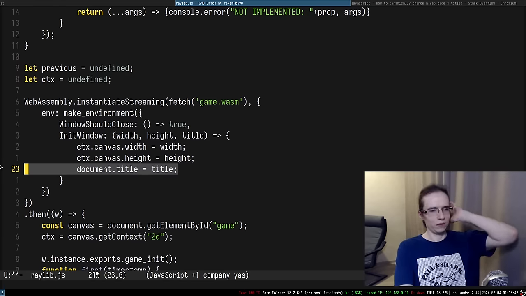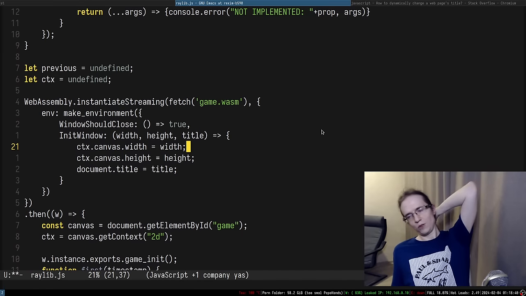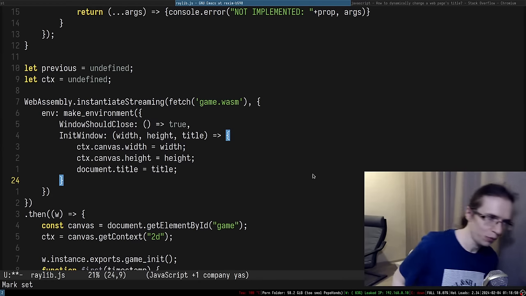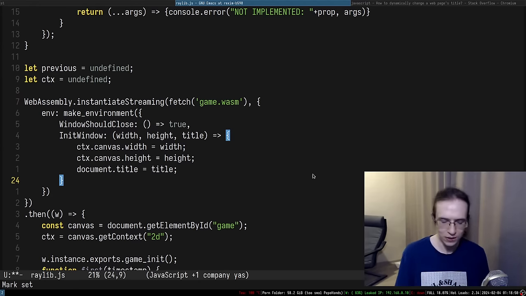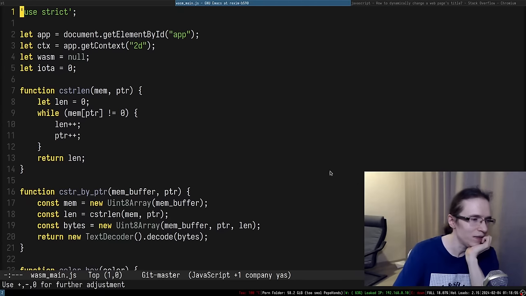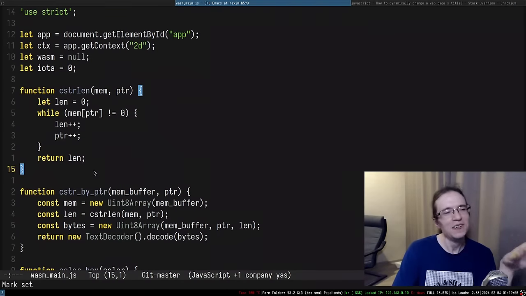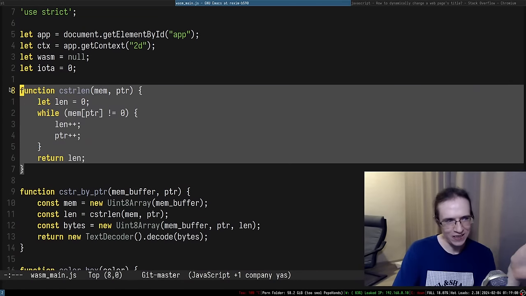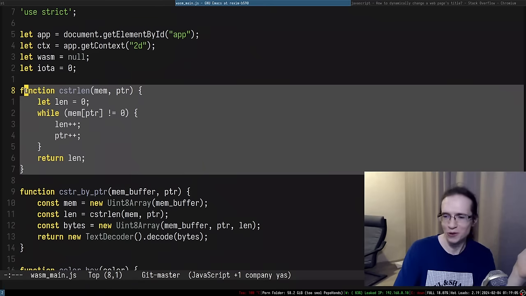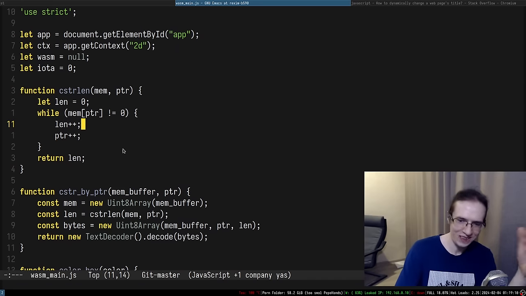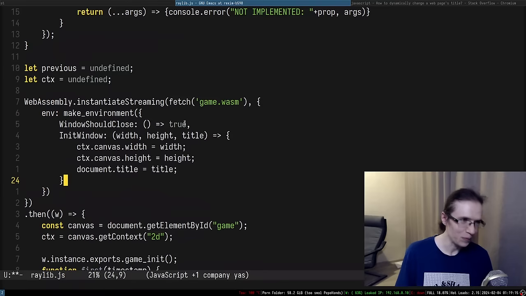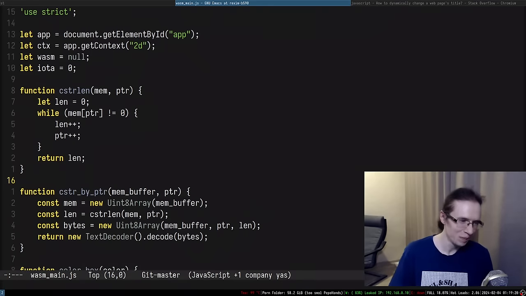Okay. This is a problem, by the way. You know why? Because title is a pointer. It is literally a pointer. You need to extract that from the memory. So that means we have to... Yeah, there we go. I already have that, actually. In Snake, I implemented things like string length and string by pointer to manipulate the memory. So you can extract C strings from the memory. This is going to be very useful. Let me put that in here.